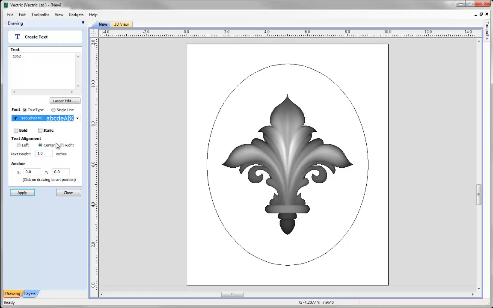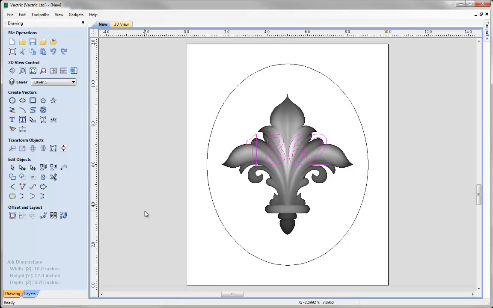If you don't have that font, then just pick one that's similar or one that you like, and it should work just the same. I don't want to make this bold or italic, so I'm going to leave those unchecked. I'm going to work in the center and set the text height to be 1.5 inches. Again, I want this to appear in the middle of my job, so I'm going to set the anchor to be X5 and Y6 and hit apply and close.